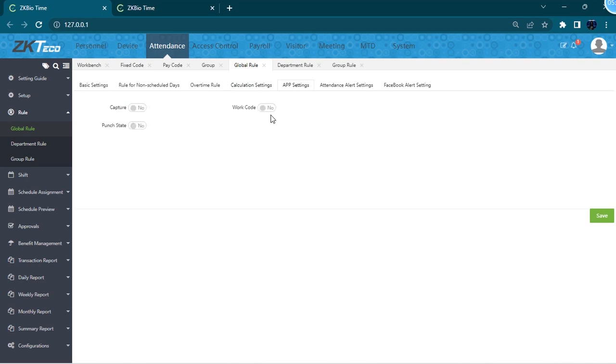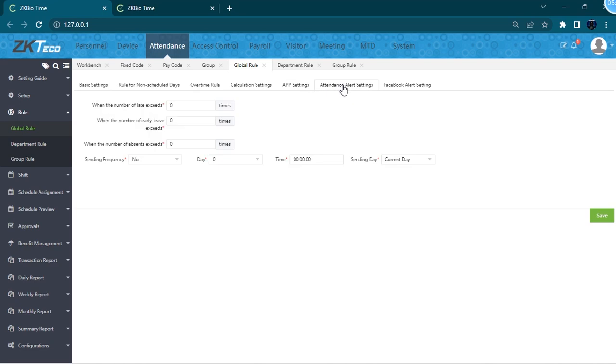So app settings, this is for the mobile application. If you want to enable punch state, capture, work code, you can enable it. So the work codes and punch states that have been assigned here will be moved to the mobile app automatically if you enable it.